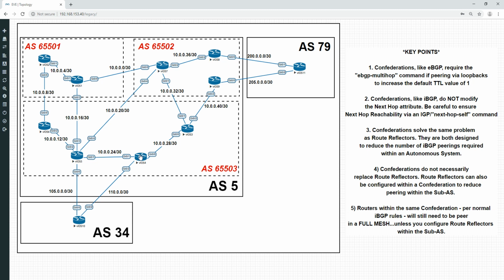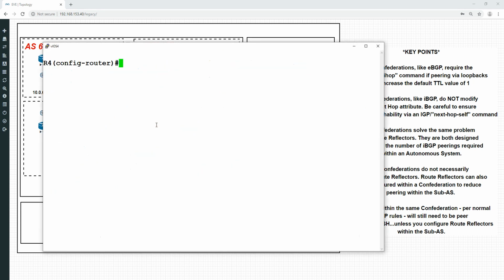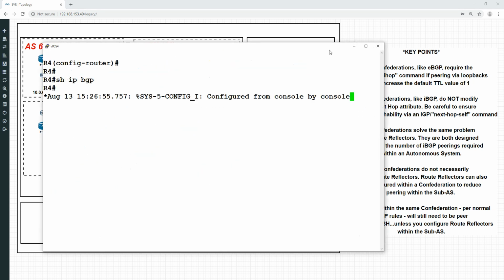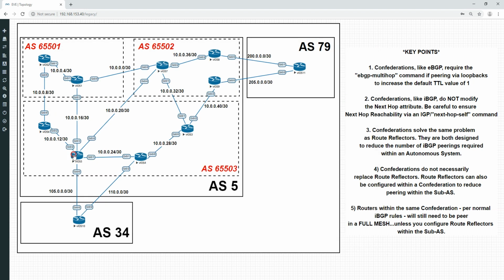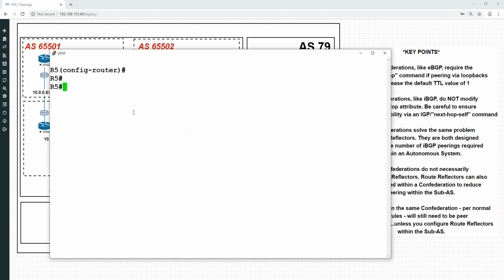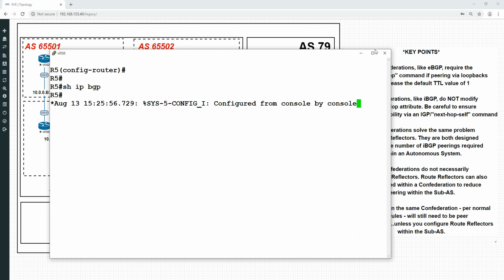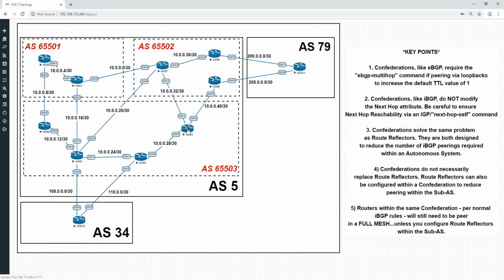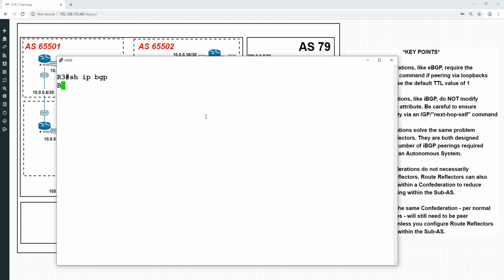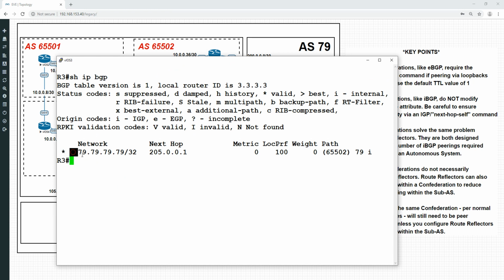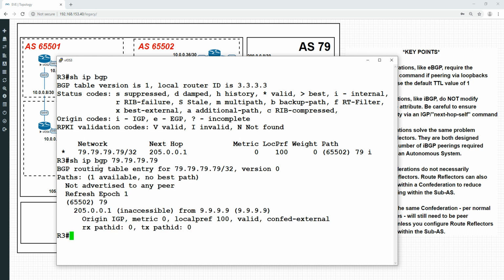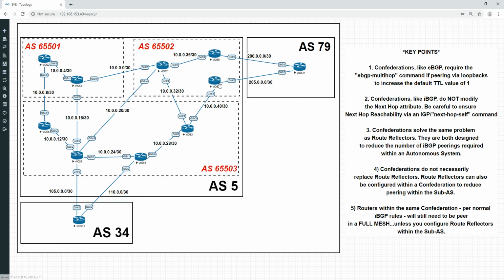So what about number 4? Do we have it here? Nope. What about number 5? Nope. And that is because it's not going to relay, because it doesn't have a path to it here. See that? Show IP BGP. We don't have a best path because that next hop is inaccessible.